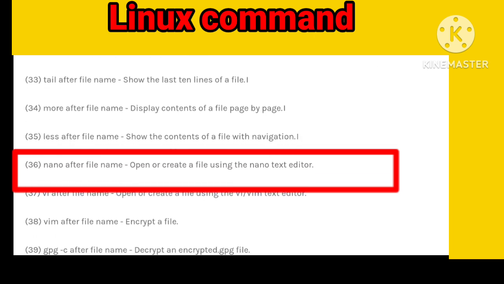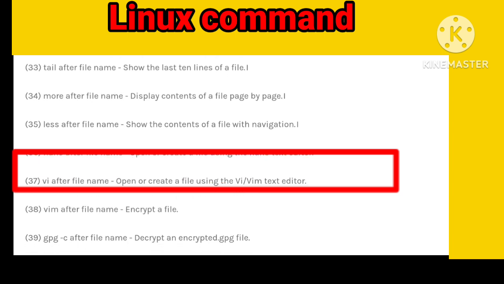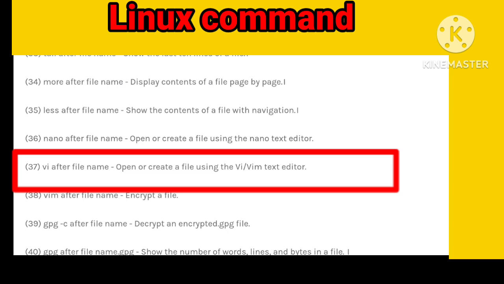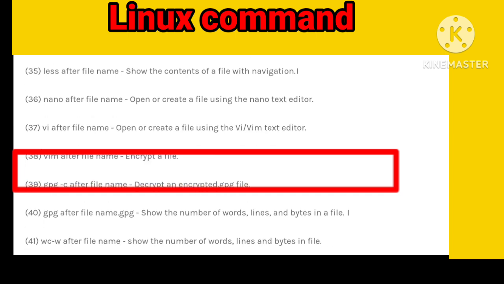Next is vi command. This command is used for open or create a file using the vi or vim text editor. Next, gpg -c after file name. This command is for encrypt a file. If you want to encrypt a file, then use this command.